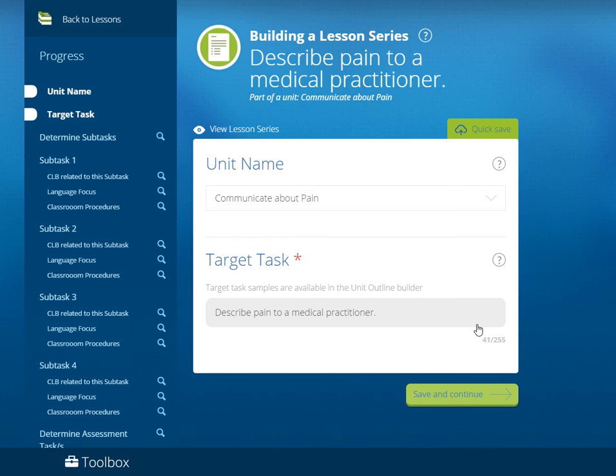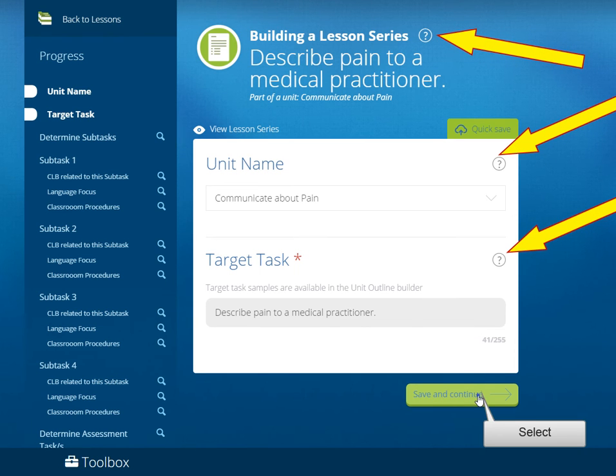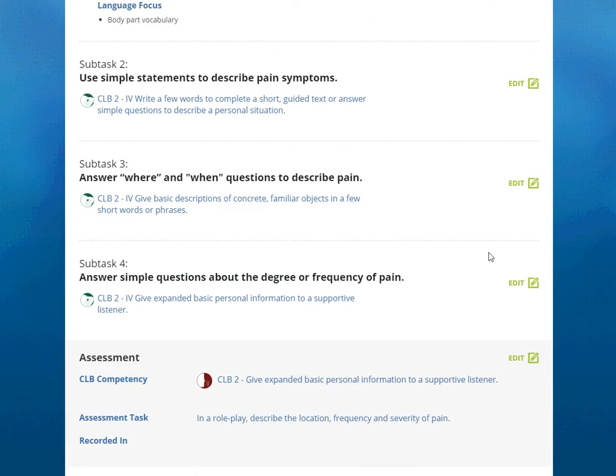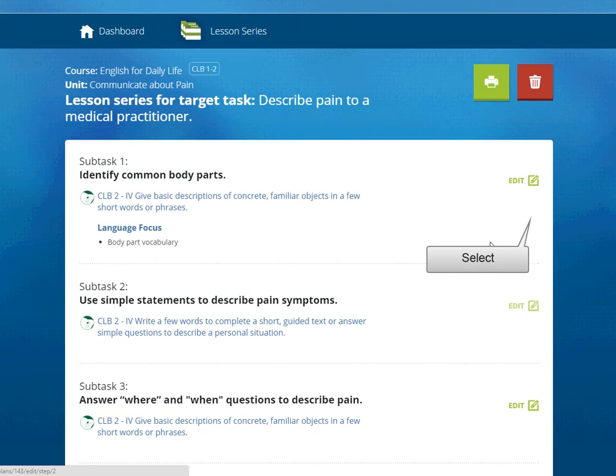All of this is explained within the question marks. I can read them by clicking on the question mark for each step. To continue, I'll save and continue. The next step is to identify subtasks. Since I already identified 4 of them in my unit outline, they're pre-entered here. If I adapt them, they'll automatically be adapted in my unit outline too. If we click here, we can see what my undeveloped lesson series looks like so far. Then we can click on the edit icon to go back to the builder and begin fleshing it out.